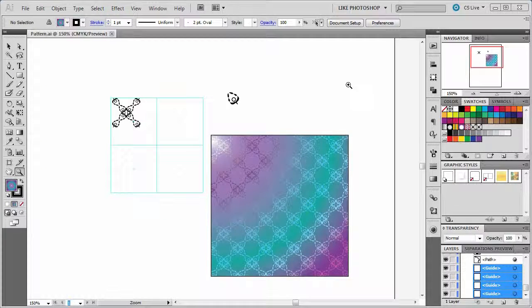Welcome. In this video, we're going to show you how to create a pattern similar to this and show you how to make it affect a square. Now, we probably have to break that down into two different sessions. We're going to get started.